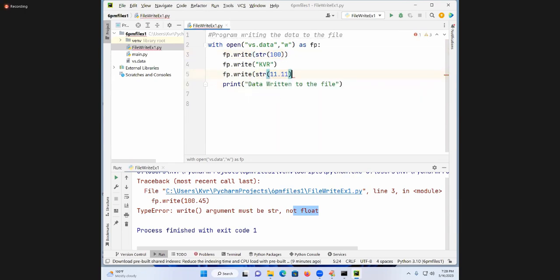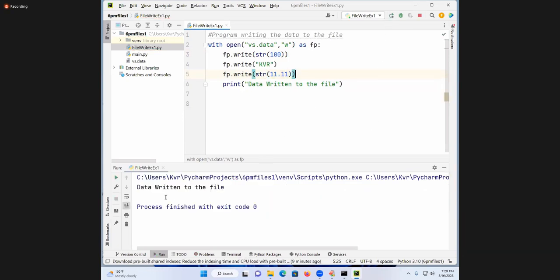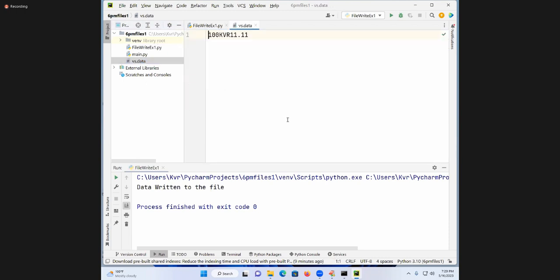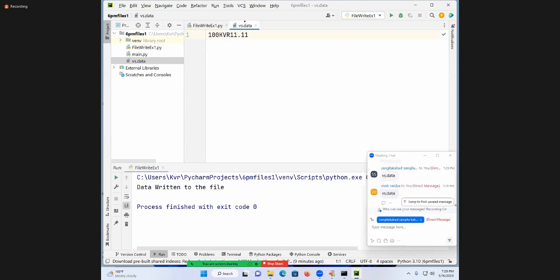Again, I will say STR of 11.1. You try to run this. Data written to the file. What is the file name here? Right. You double click on it. You see that data written or not? My file name. What is the file name here? What is the data here? And this is written in which line?